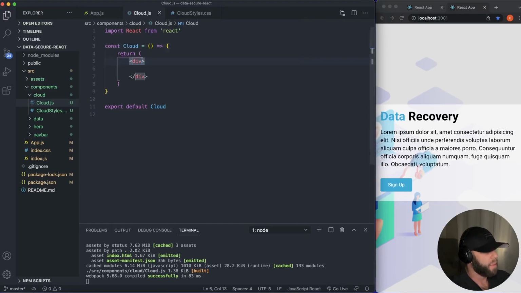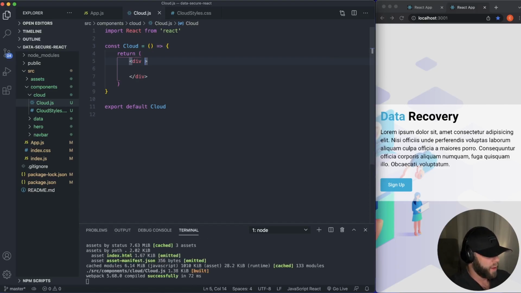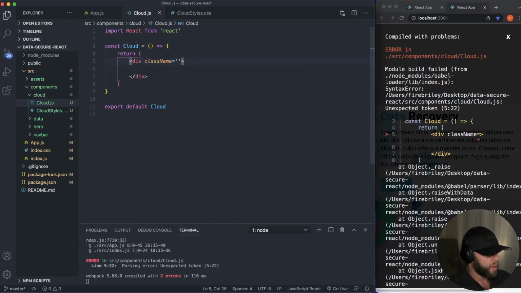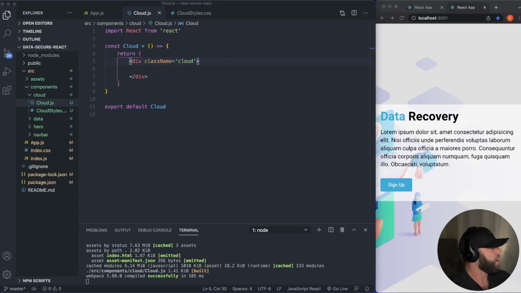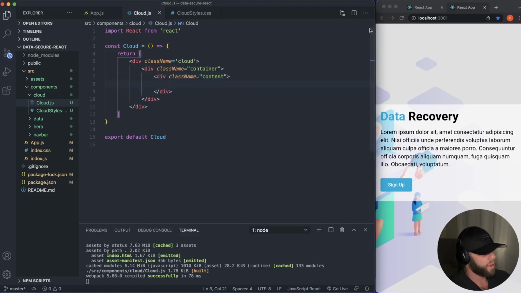Let's give this a content. Let's see. This one's going to be a class name of cloud, and we are going to want a container in here as well. So we're going to do container and the content just like the others here. Boom, there we go. And now, what's it say?